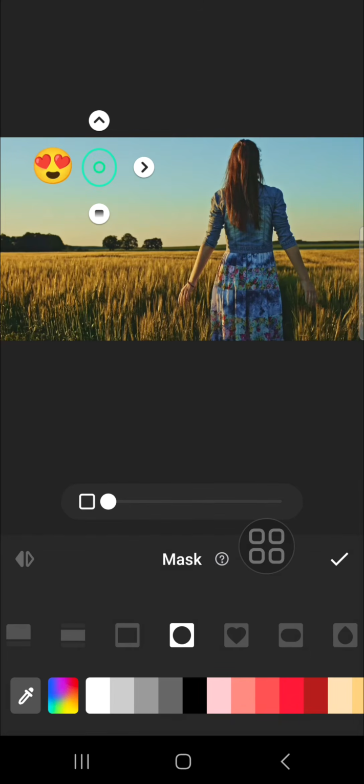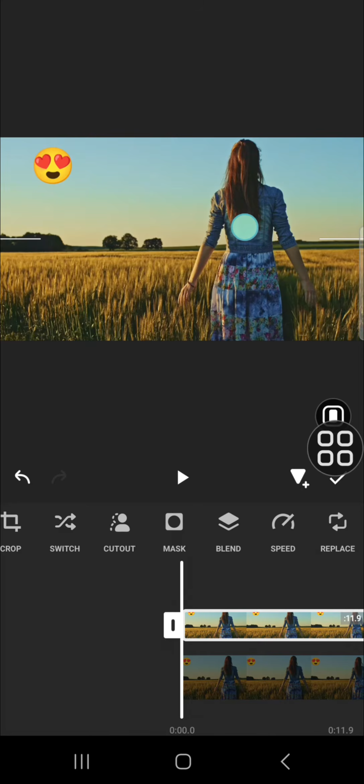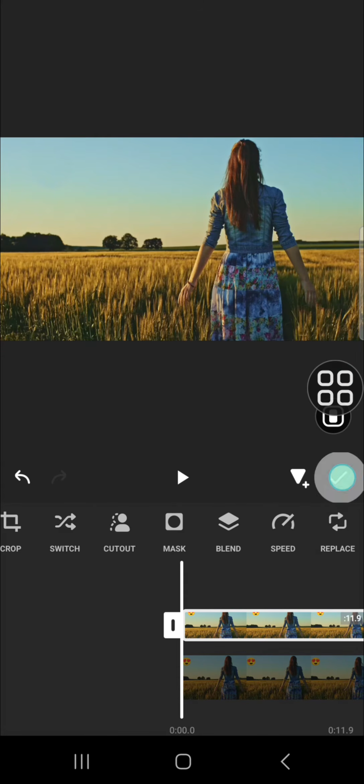Right, okay, just like this, and then click on the check mark and you can drag the mask to cover the unwanted object. You can also zoom in or zoom out. Okay, and now as you can see, the emoji has been removed from my video.